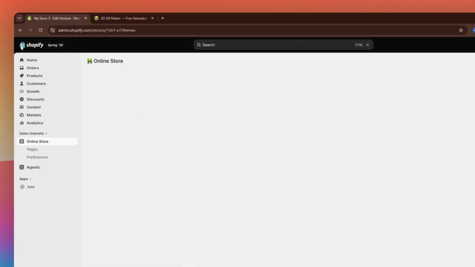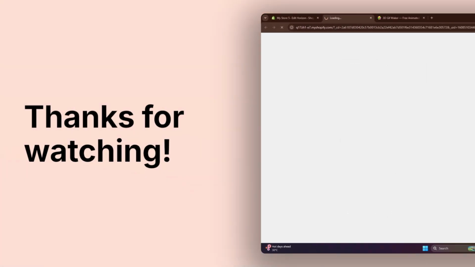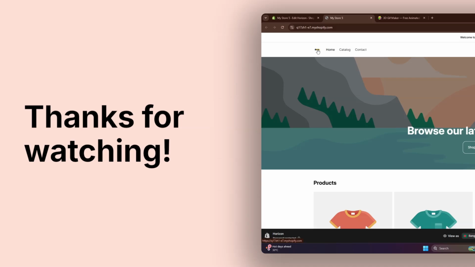Finally, exit the editor and view your store live to check out your 3D spinning logo in action. You've just learned how to add a 3D spinning logo to Shopify. Enjoy your fresh new look.